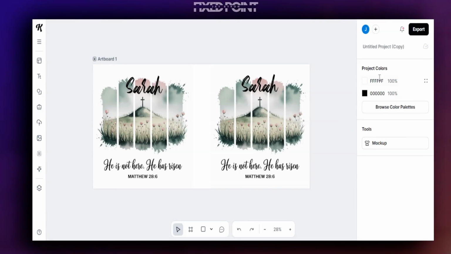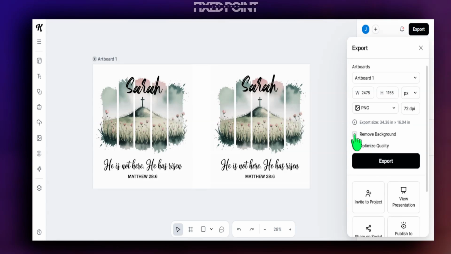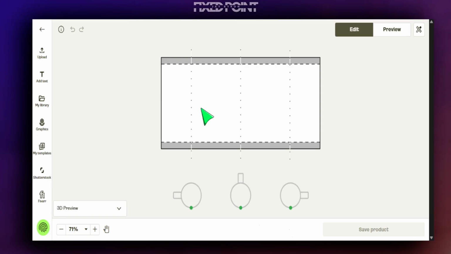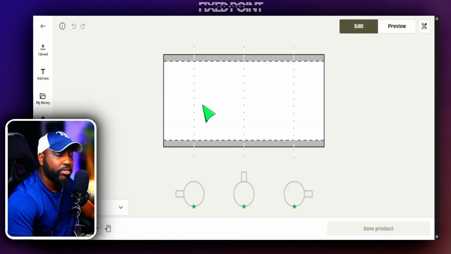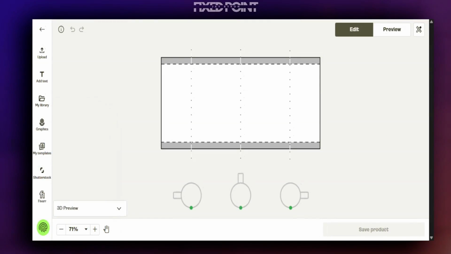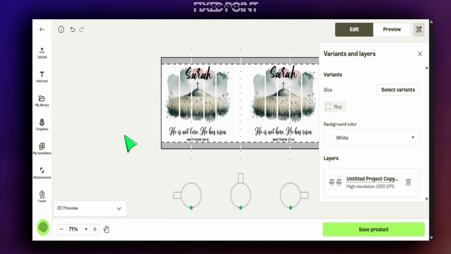And so we definitely want to go ahead and export this as a project. We're going to go ahead and remove our background here. And now we can use this on our coffee mug. So now we're back in Printify. And now all we have to do here is find our design and simply drag and drop that over into our space here. And as you can see, that lined up extremely well.